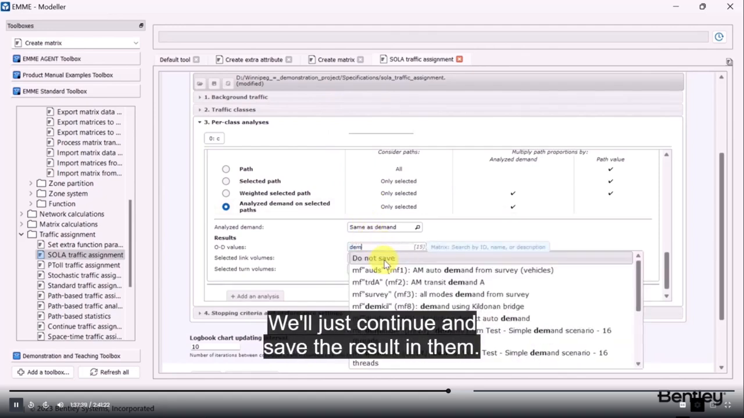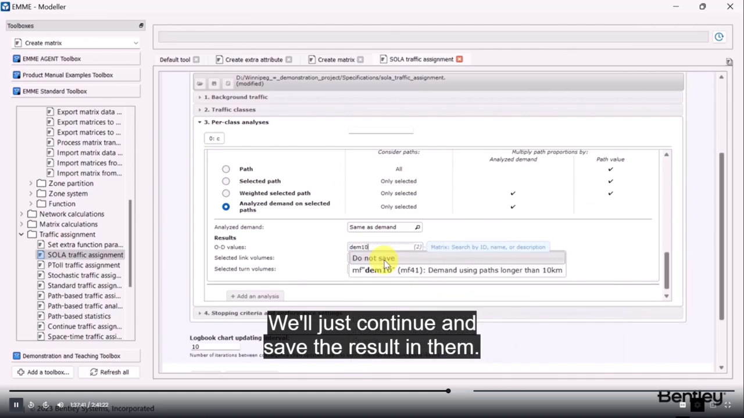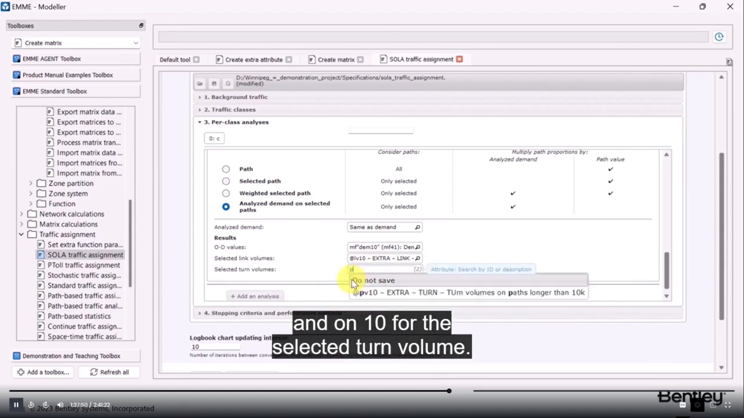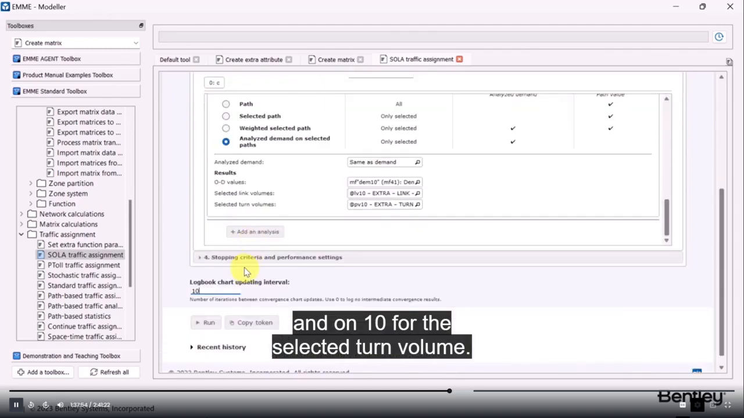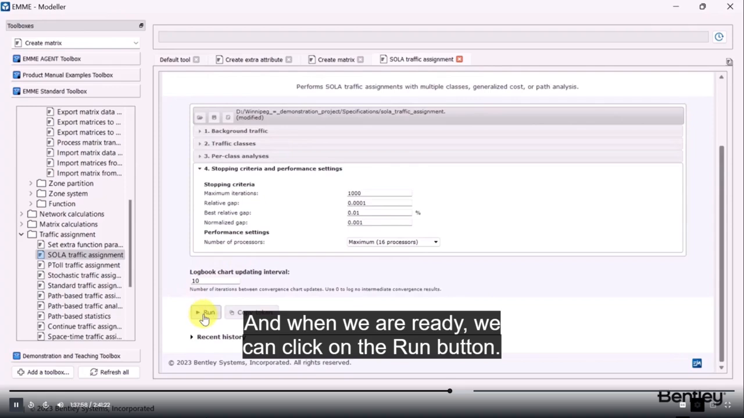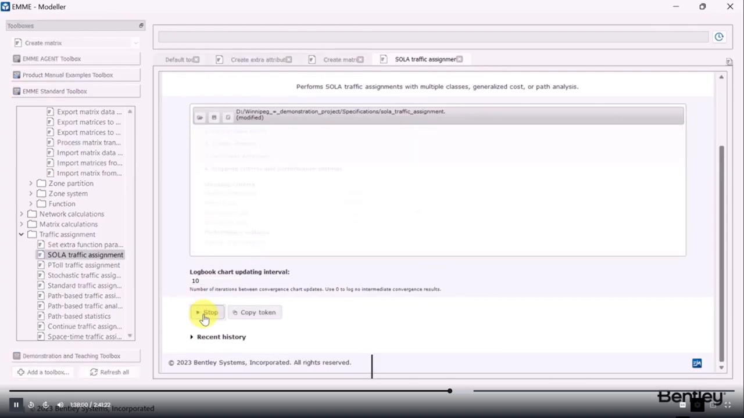We will just continue and save the result in DEM10 for the selected demand, in LV10 for the link volume, and in PV10 for the selected turn volume. The stopping criteria does not change, and when we are ready, we can click on the Run button.